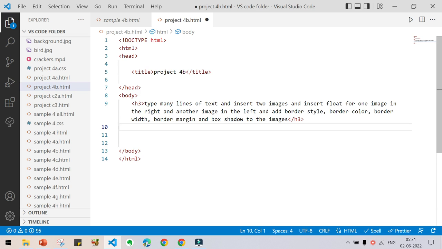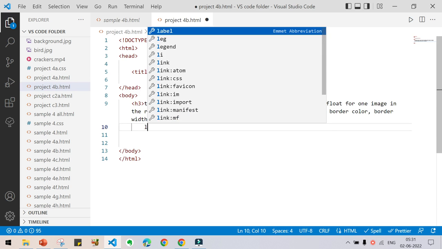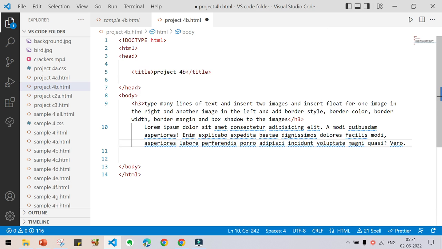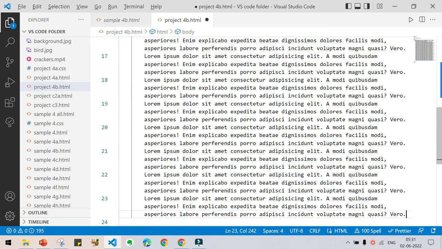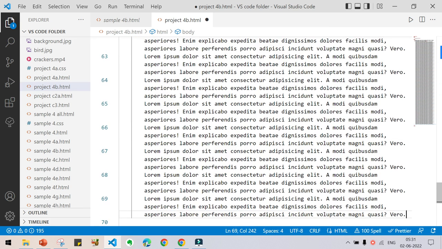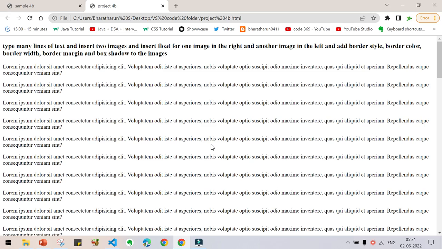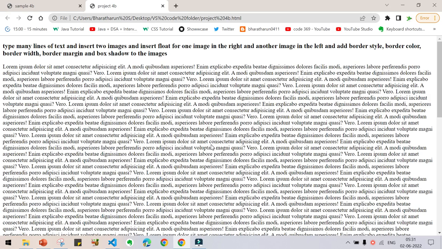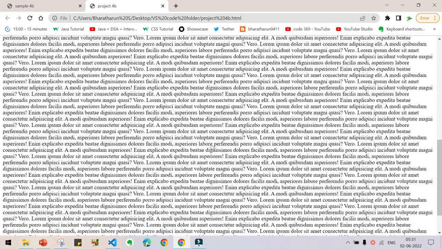Now what you can do is just type lorem, press enter and press Alt Shift down arrow. You will be having many paragraphs. Press Ctrl S and go back to your web page and press Ctrl R. Now you are having many text here, okay.